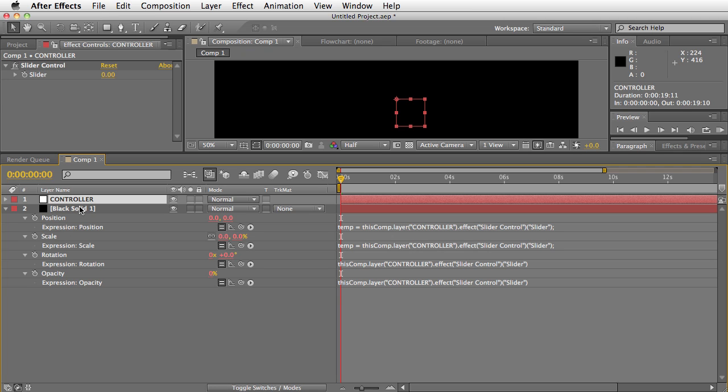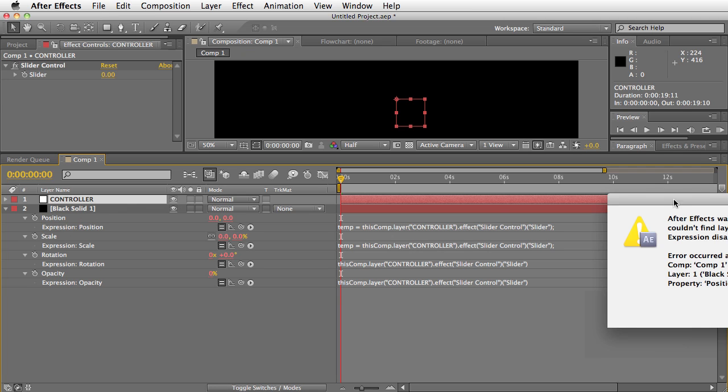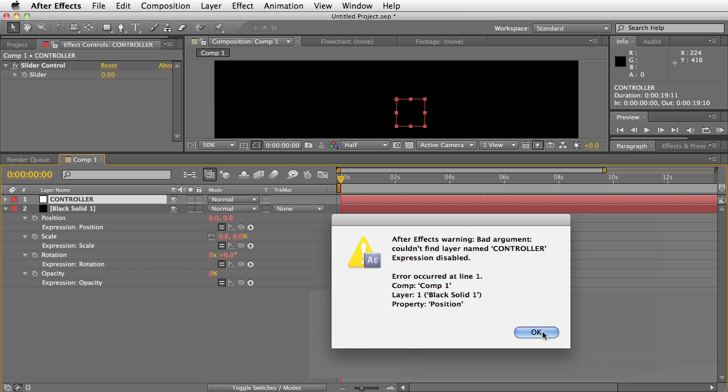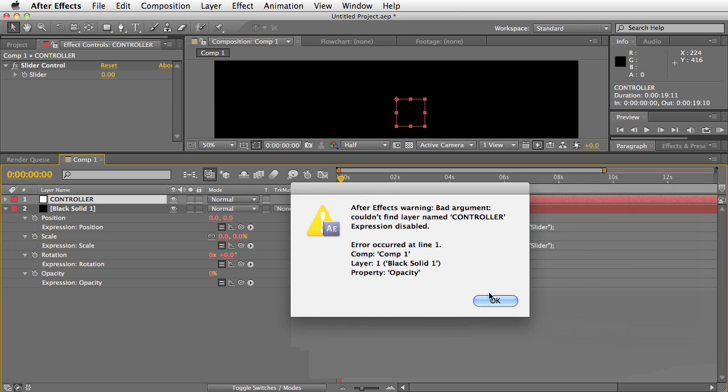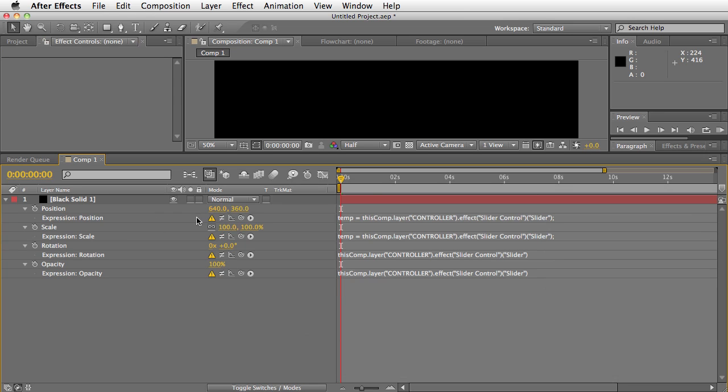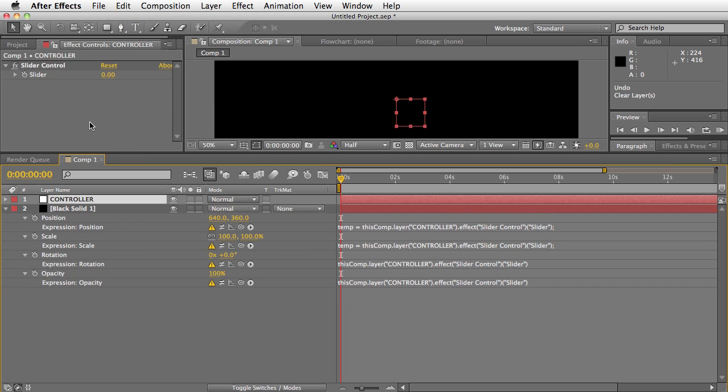You accidentally delete the controller, and as soon as you do that, you start getting errors for every one of these expressions. Basically it says it can't find the controller, so suddenly you're like, I didn't mean to do that. So you think, let me just go ahead and undo, which brings back the controller layer, but unfortunately it leaves all the expressions deactivated.